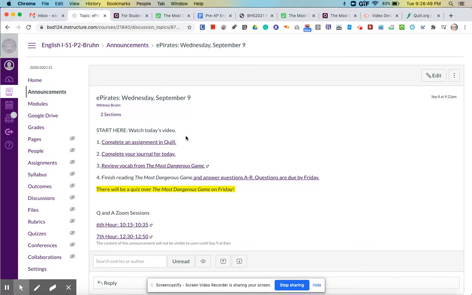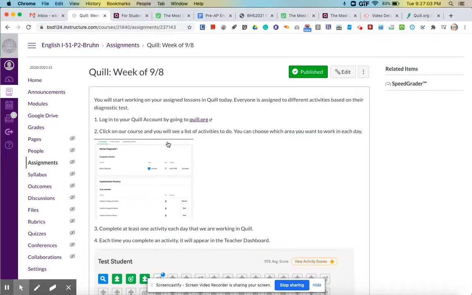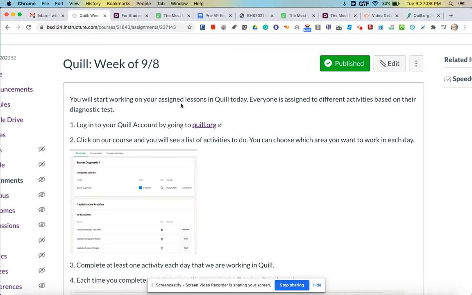Since we haven't done Quill before, other than taking the diagnostic, I want to take you through how you will complete your assignment today. If you click on the link right here, it's going to break down the instructions for you. Everyone has been assigned different activities based on their diagnostic test. So whatever the results of your test were, you've been assigned things that you could work on.